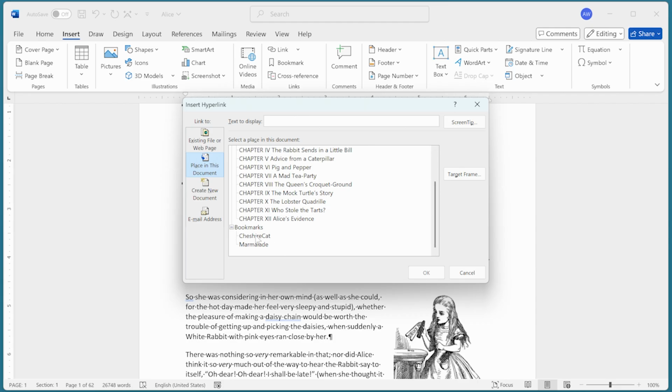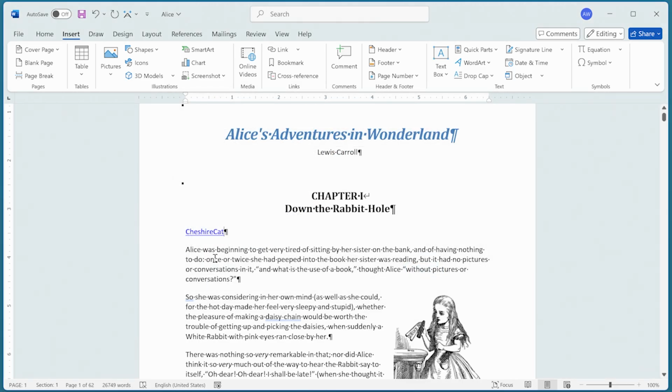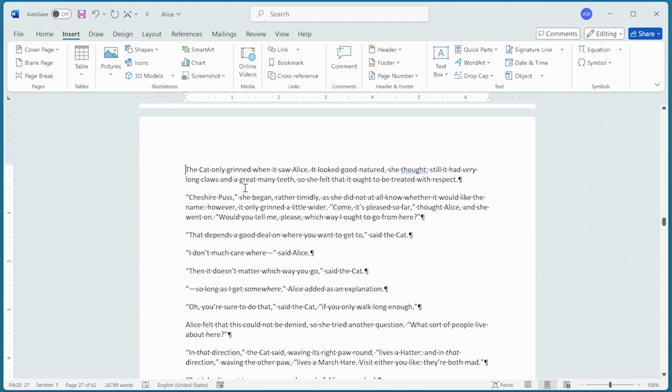So if I want to bookmark to that Cheshire Cat discussion that we talked about a little while ago, all I have to do is click on that, and then I can click on OK. And now we have that bookmark name there, but notice that it's a hyperlink, and all I would have to do is click on it or Control-click on it, and I can jump to that bookmark within the document.